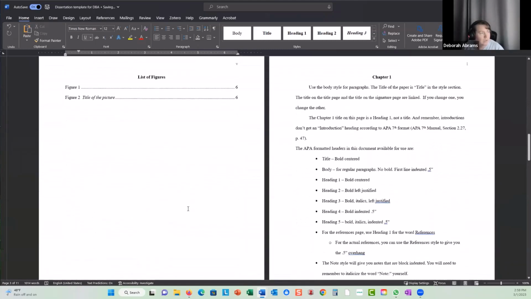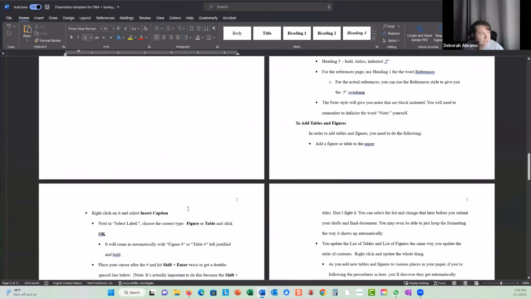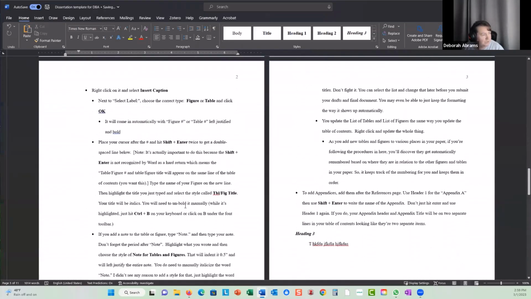Okay, let's see. Got all that. I've shown you the tables and figures. I've shown you the headers.